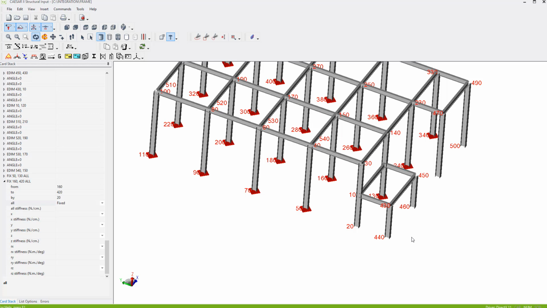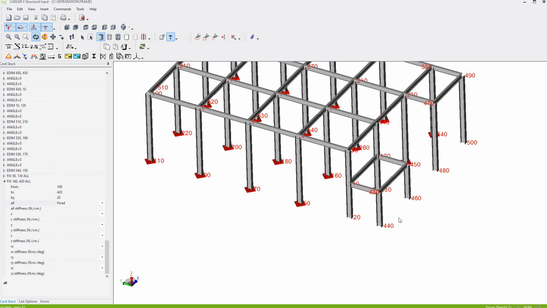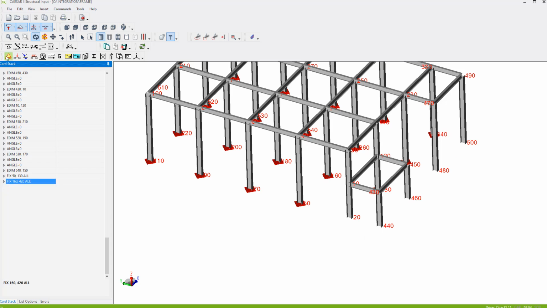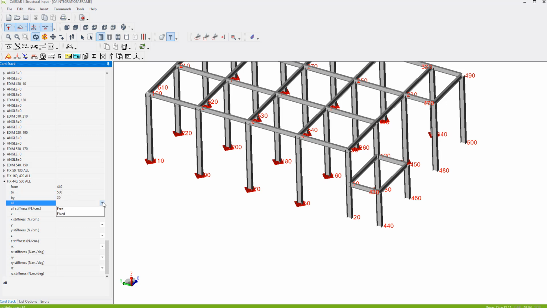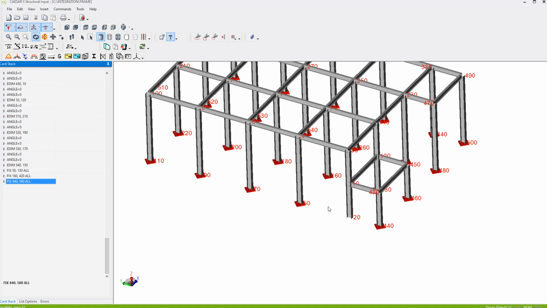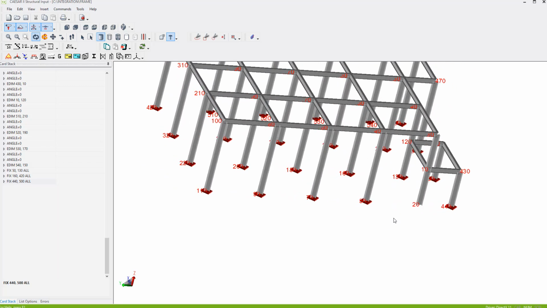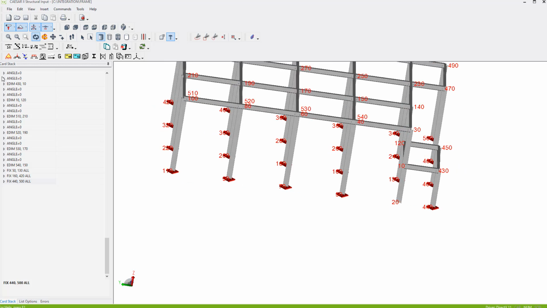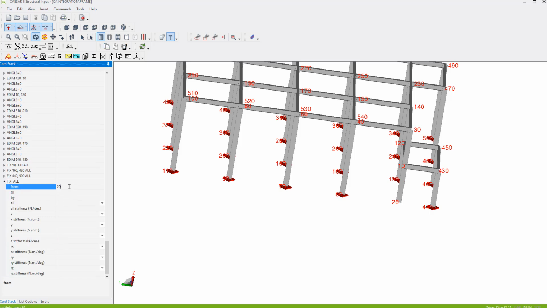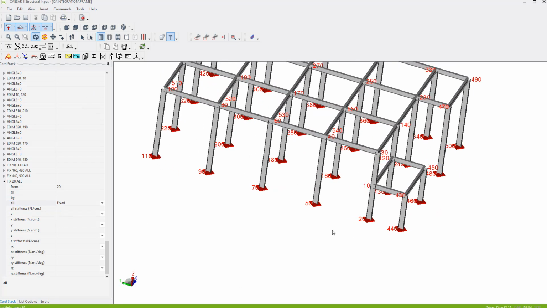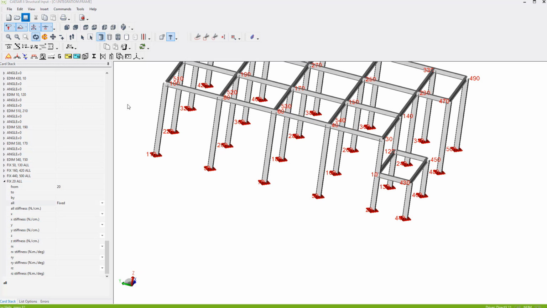That leaves just a few more to do. We have 440, 460, 480, 500 we can fix in one go. So let's go to 440 to 500, again steps of 20, all fixed. Which leaves us with one remaining column that's not been fixed, node 20. So let's add one final fix and just fix node 20 on its own, fixed. And that's it, all the base of the columns are now fixed, so I will hit save.